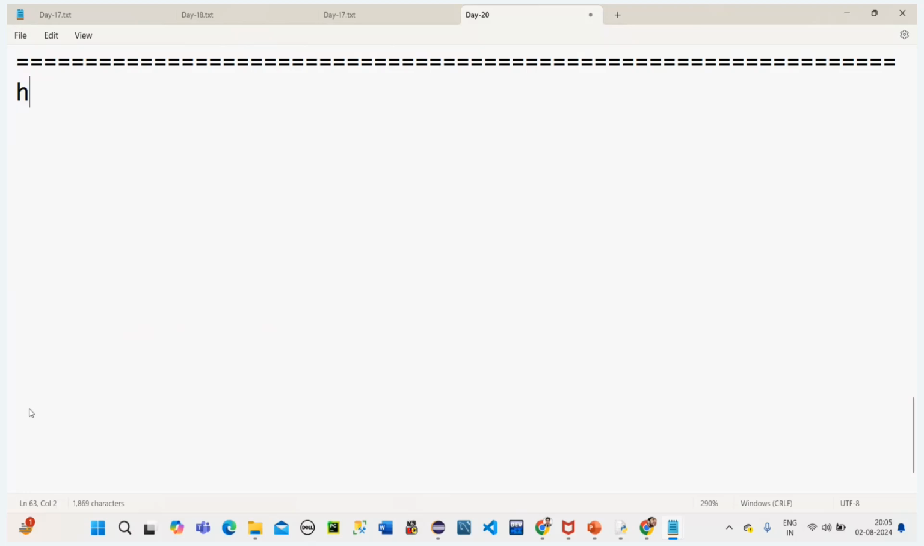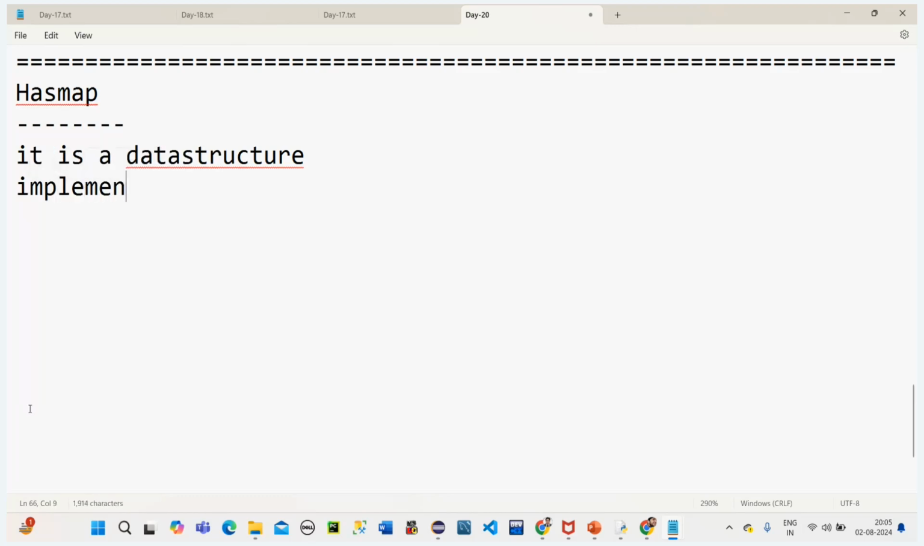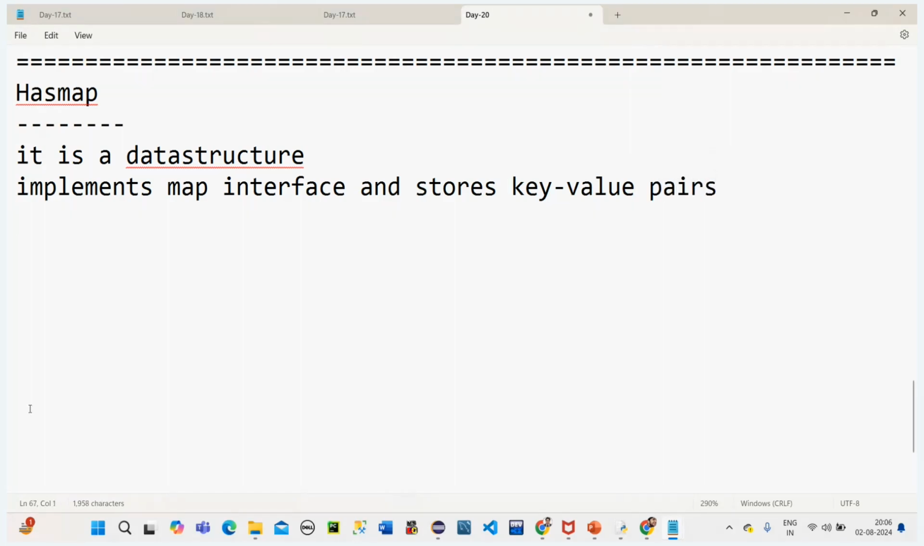Now what is this hash map? Any idea? Let's see. Hash map is a data structure. It implements the Map interface and stores key-value pairs. It uses a hash table to store the elements.